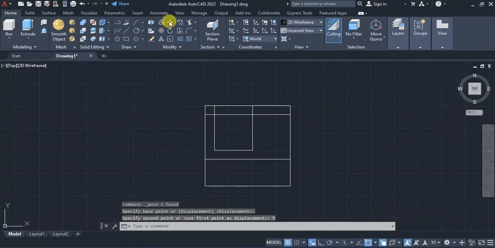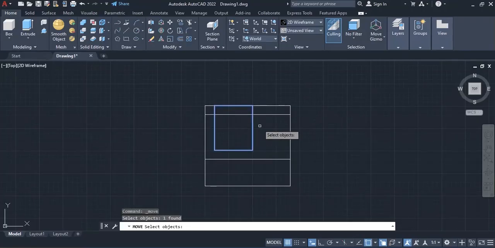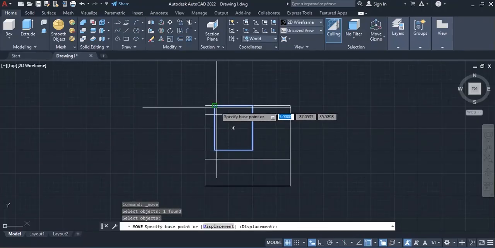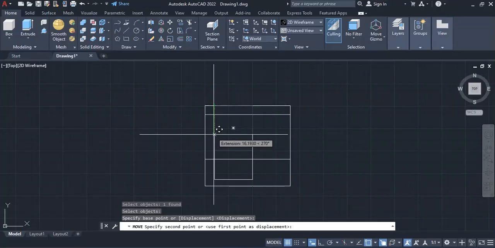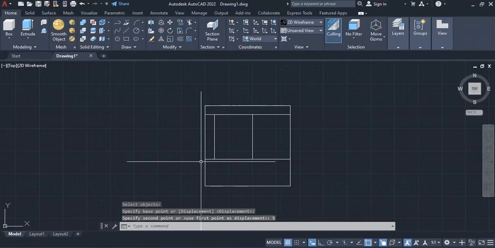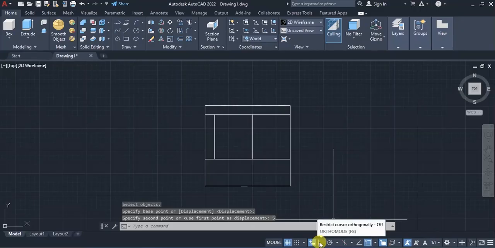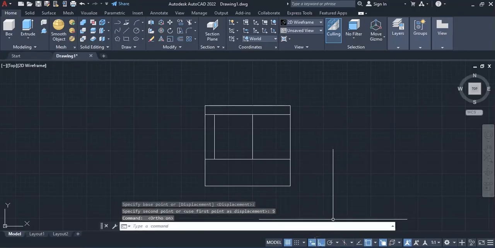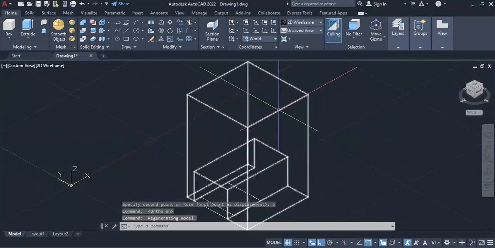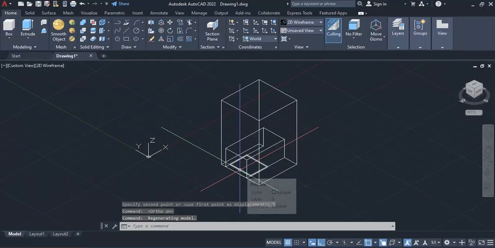Then I'll also move it downwards, a distance of 5 units, then press enter. So remember, when you want to restrict your cursor orthogonally, you're supposed to make sure that this ortho mode is checked on. So thereafter, I'm going to come back to home. Then as you can see, this is our rectangular block.